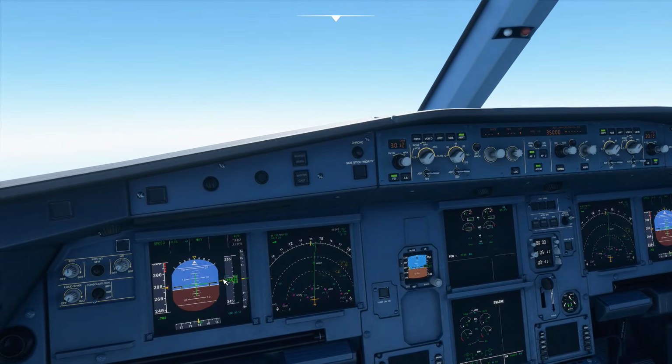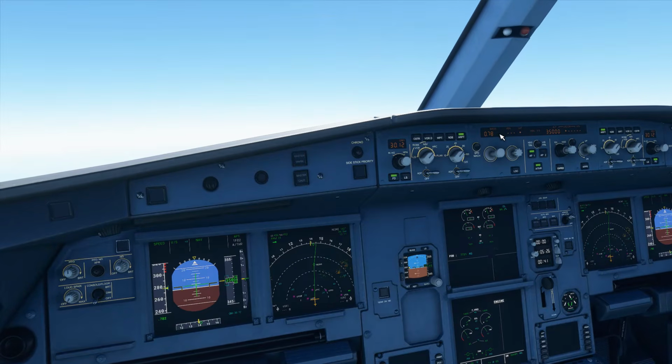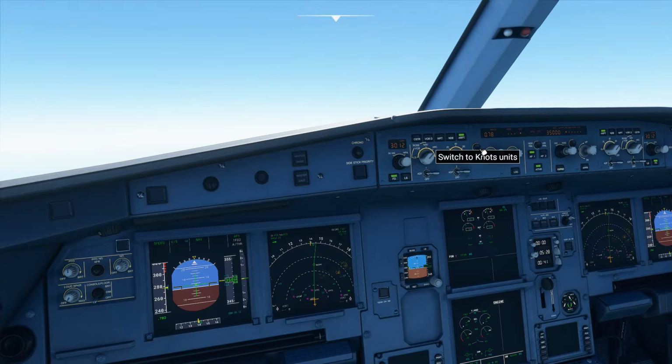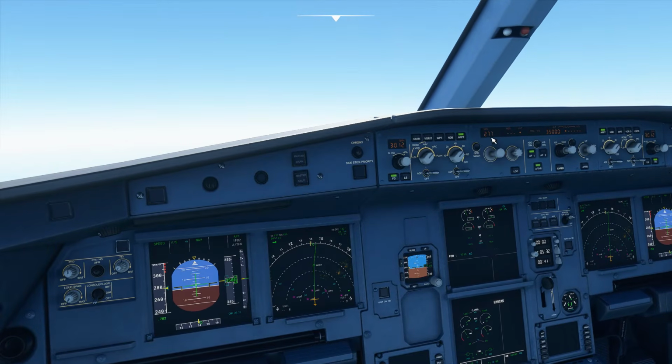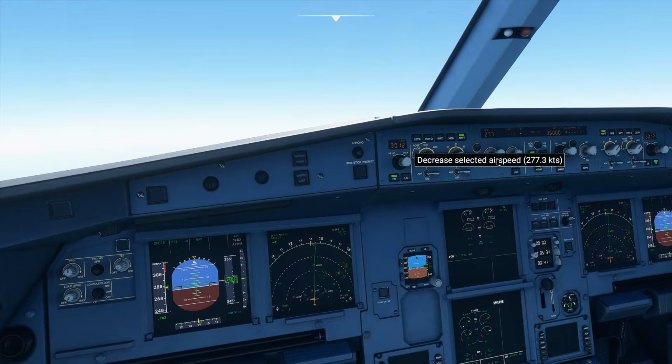So now we can see the primary flight display and the navigation display. We'll start with the speed again. So we'll go for a selected speed, so we'll pull out the speed knob. That gives us a selected Mach of Mach decimal 78. If we want to change that to a selected speed, we push the speed Mach button, and now you can see we have a selected speed of 277 knots.